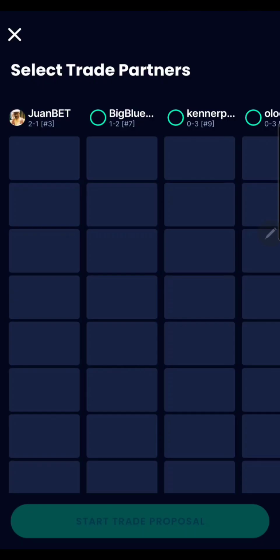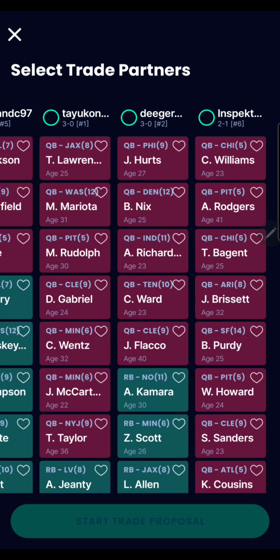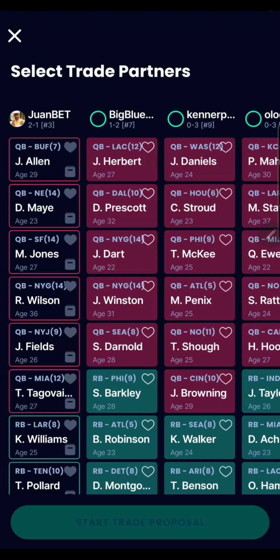This shows you the whole league. Select your trade partner. You're not doing a trade from this screen. This is not the trade screen. This is where you select who you want to trade with. So it's showing you everybody. Real quick, run it down.